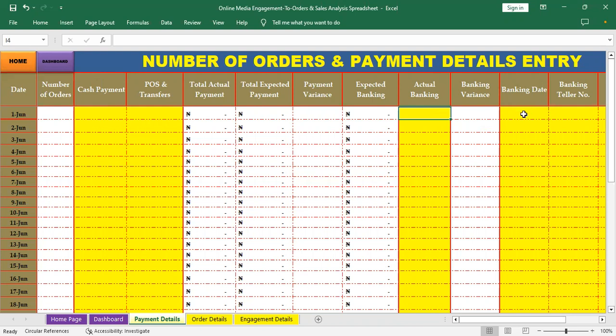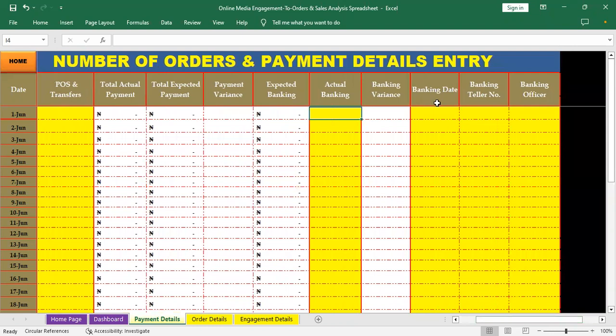Then the date that we make the deposit is going to appear here, and then the banking teller number for reconciliation purposes, and then the officer who handles the banking or the deposit in the bank.